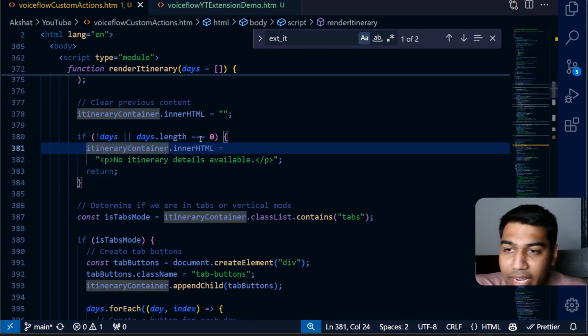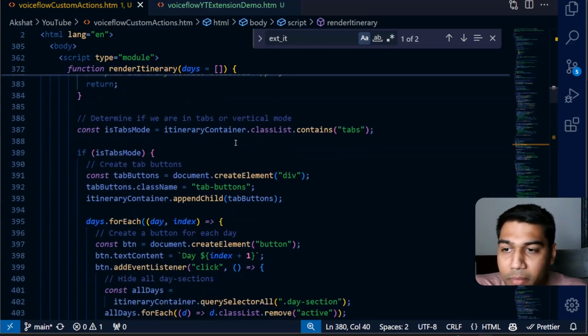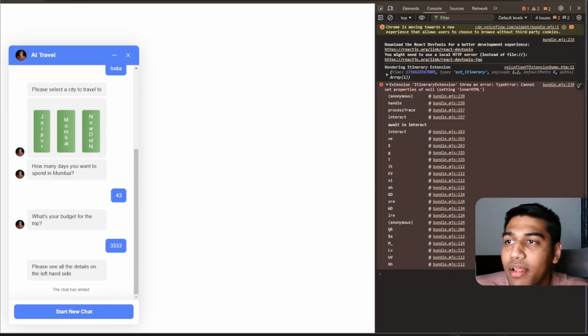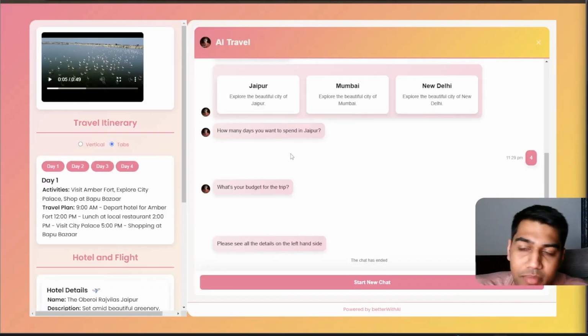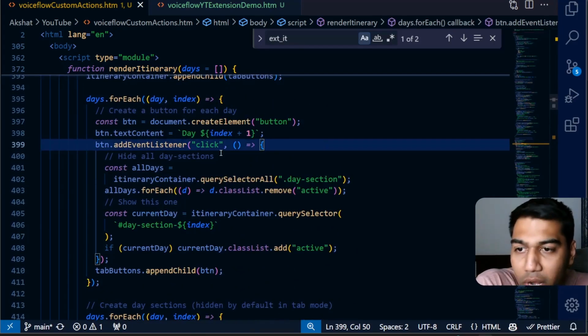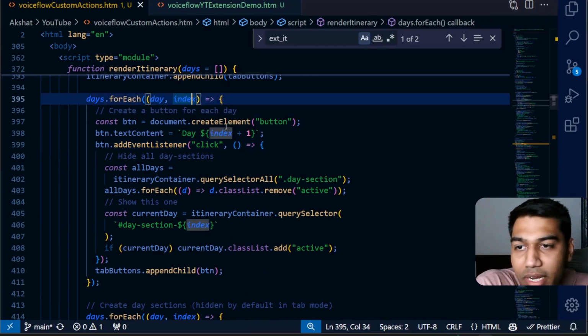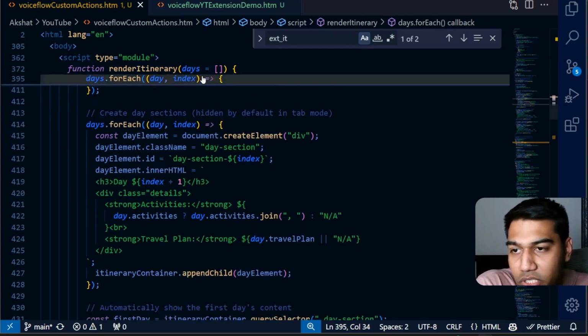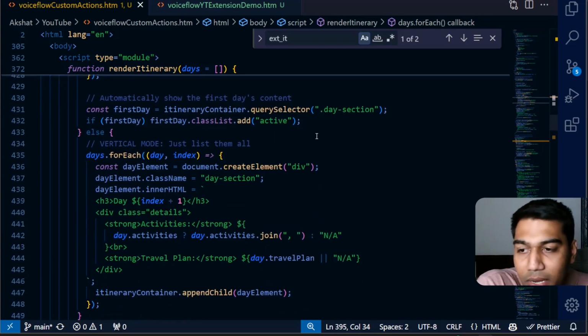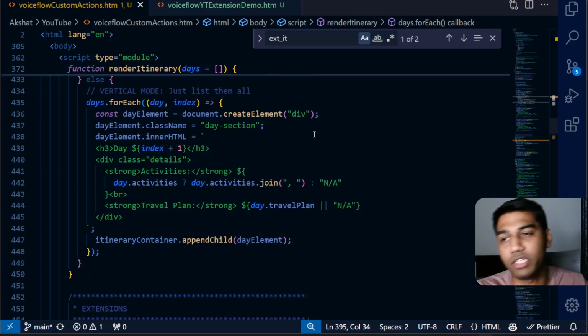Select the days and then check if there are no days, then enter this particular thing. But there is also an option to select between tabs and not between tabs. If you come back here, there is an option here, vertical and tabs, and you can get rid of that if you want to. After that, it runs this particular small function. This is for running that function for every day and for index. It starts creating the options and then simply runs this also for each and then creates sections hidden by default in tab mode.